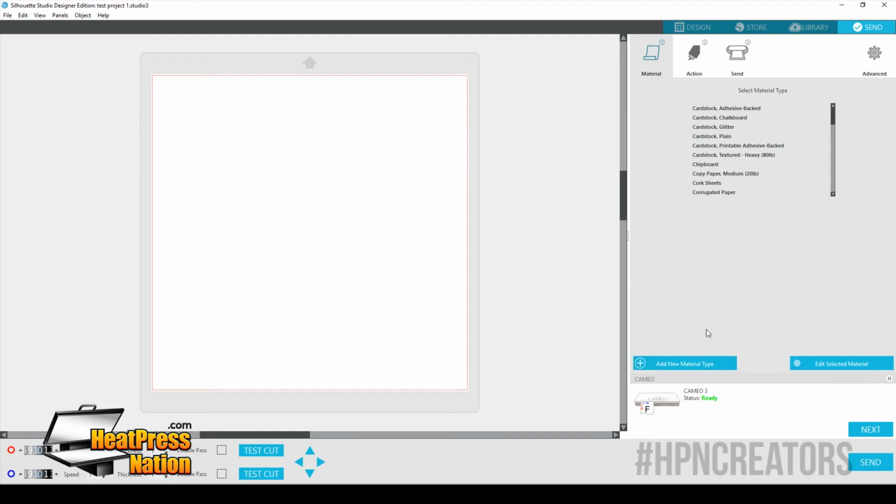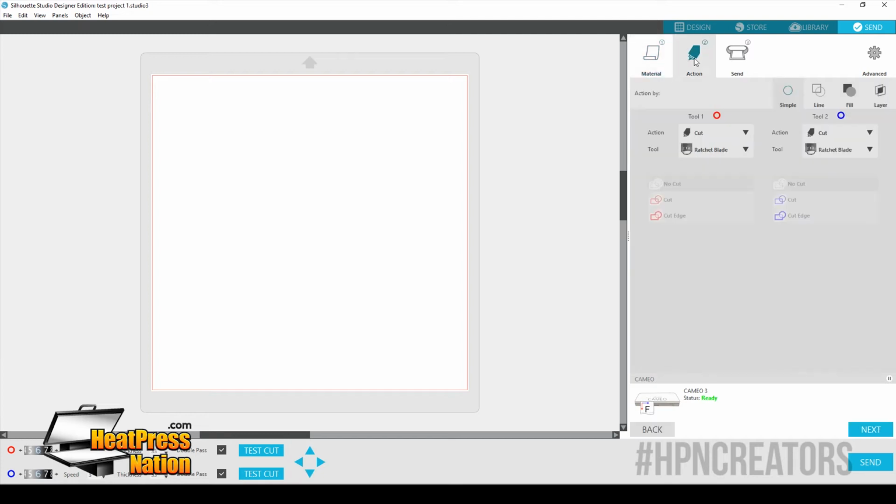And if one of the presets needs a little bit of tweaking for your particular material, you can go ahead and edit that selected material and you will edit the preset. So for all future use, it'll be ready for that material. So you're gonna go ahead and select your material. You're gonna click next, or you can just click directly up here, action.